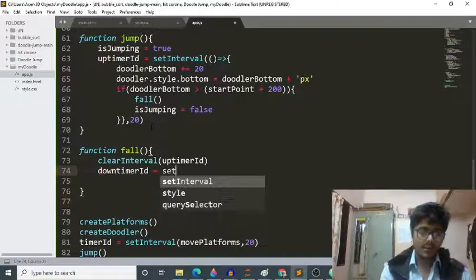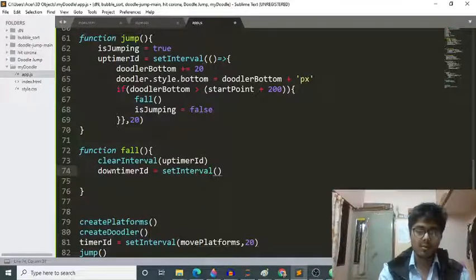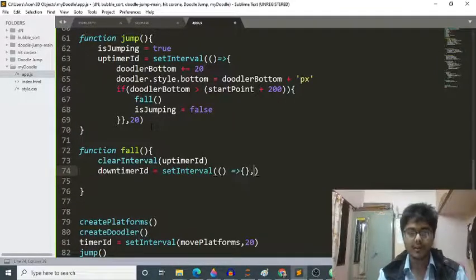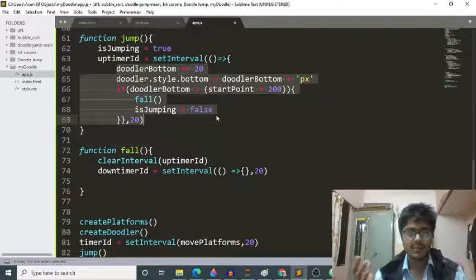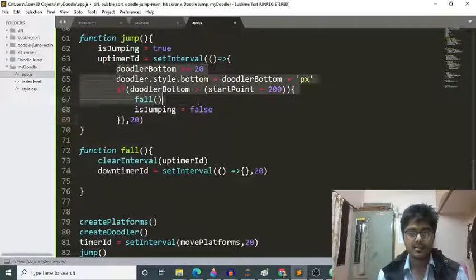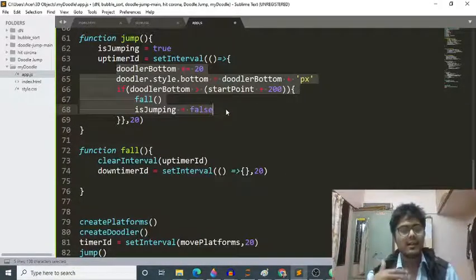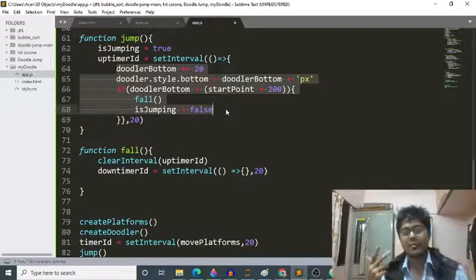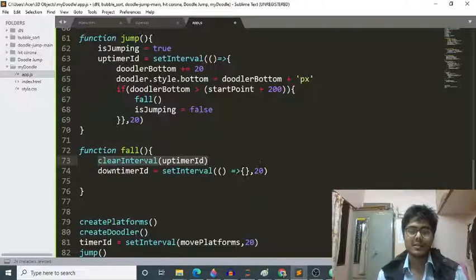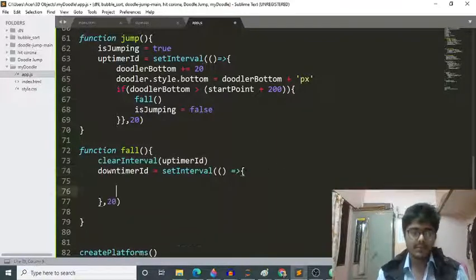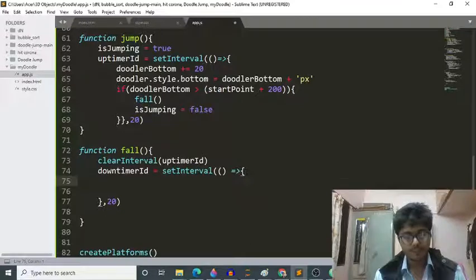So I will use set interval. I will use anonymous function. If you don't know anonymous function, just Google it. It's very easy to understand. For the time being, just assume that whatever statement I have written in these braces will be called after 20 milliseconds until I clear this. That's only the crux actually. So let me define some functionality here.